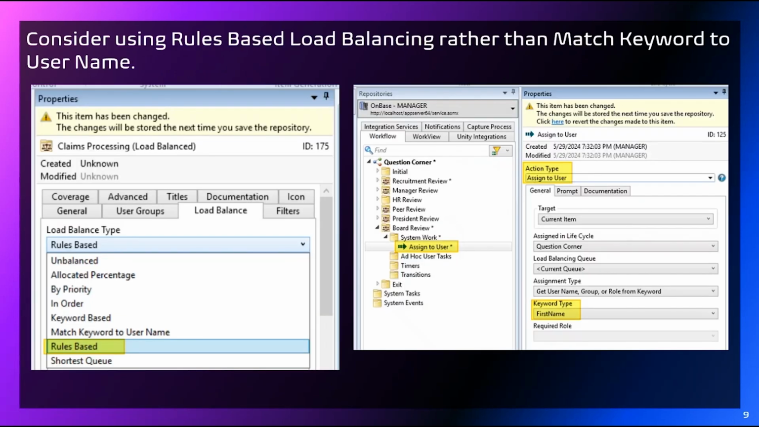Consider using rule-based load balancing rather than match keyword to username. When assigning work to a user whose name is defined in a keyword value, consider using rule-based load balancing instead of match keyword to username. When implementing rules-based load balancing, one can utilize the task assigned to user, which allows one to assign the document to a user whose name is defined in a keyword. Rules-based load balancing is a static form of load balancing, therefore it is much faster than match keyword to username.